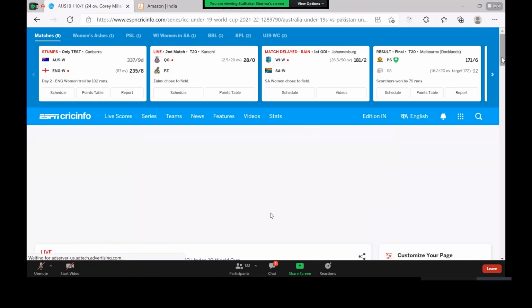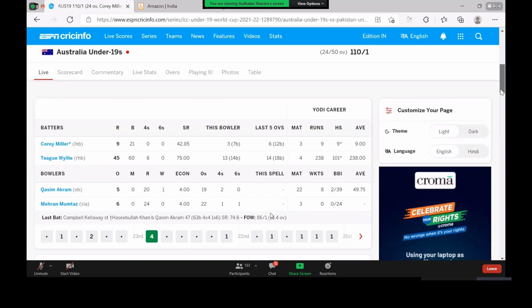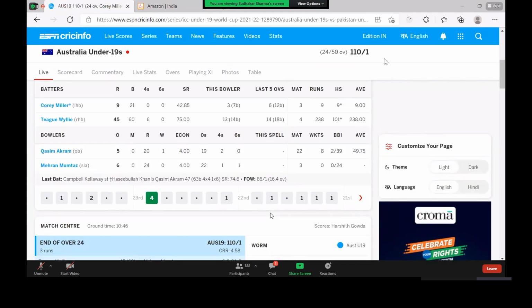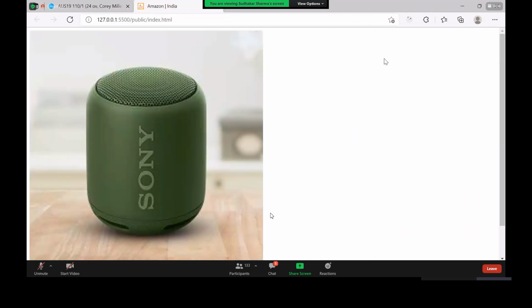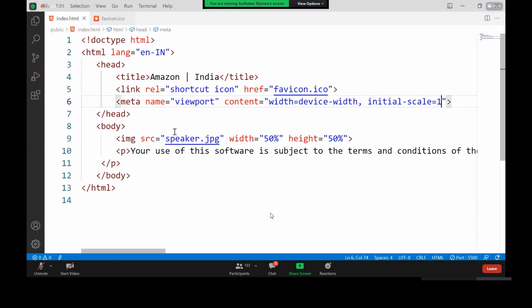That means that match opens and scorecards will come. You can observe that every few seconds this page will refresh because some new contents will come. So ball by ball, commentary updated, score updated, new details. Entire page loads again. Every few seconds the page loads again. So that you can define by using meta.